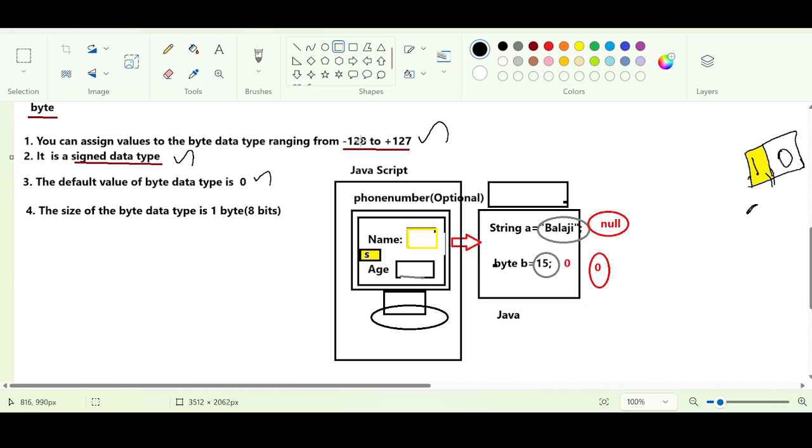Making sense? Everything will be taken care of. The mandatory field has to be taken care of by the front end. They will use some regular expressions and validate these things by sending alerts to the end user. So the name field cannot be empty, the age field cannot be empty, but the phone number can be empty, it is optional.